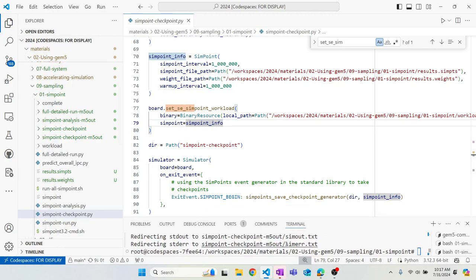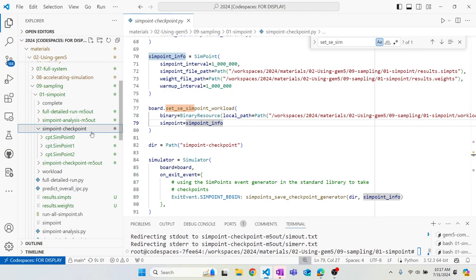Now that we can see the checkpointing simulation finish, we can find all the checkpoints under the SimPoint checkpoint directory. They will be labeled like cpt.SimPoint with the index of the SimPoint. As you can see, the index here is different from the cluster ID the file provides, so we can expect it to be continuous.